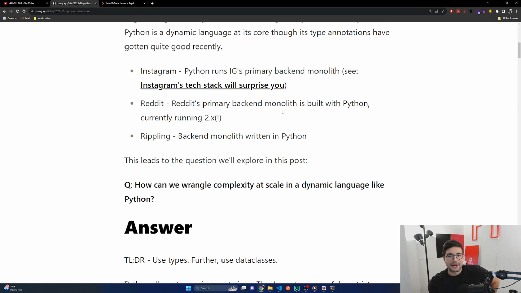Reddit, I worked there for like 5-ish months. And Reddit's primary backend monolith is also built with Python. And interestingly, they're running on 2.x. We'll talk about this a little bit more later in this post, but I always thought this was fascinating.